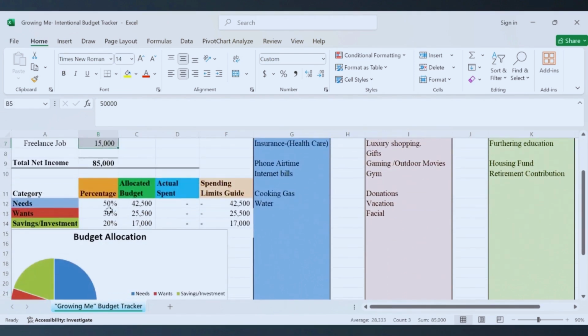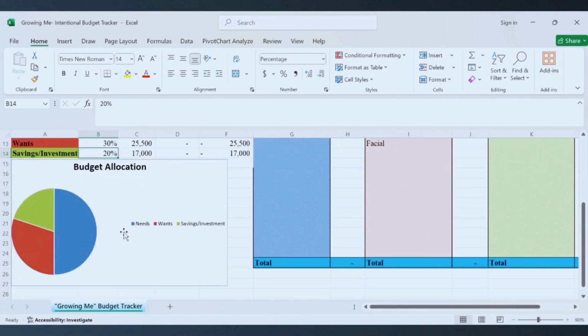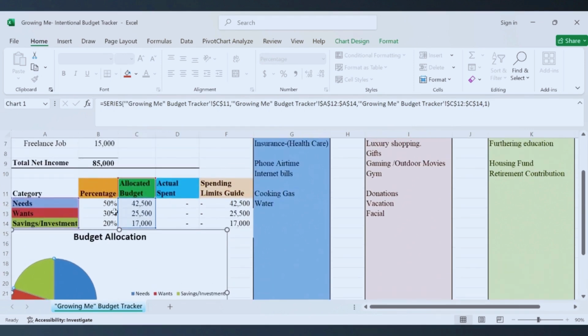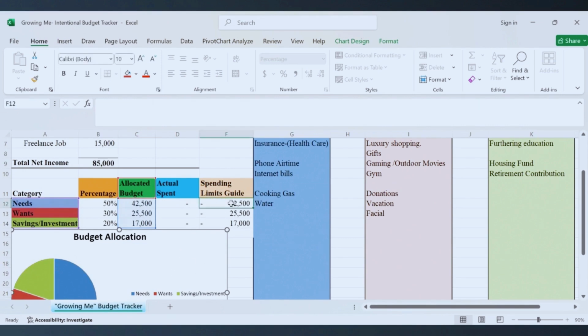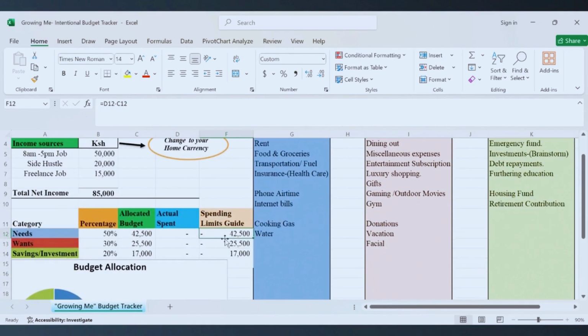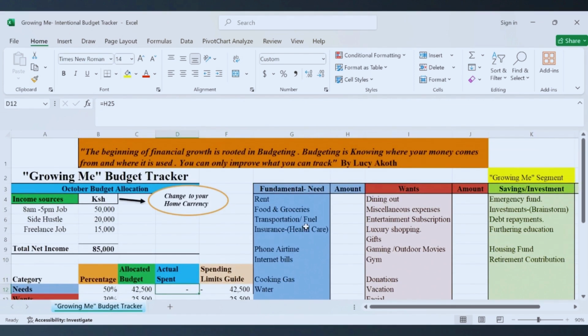So right here are the percentages and the budget allocation as per this pie chart. As you can see, half of what you earn will go to your needs, 30% will go to your wants, and 20% will go to your savings. And according to this, the spending limit guide also tells you that you still have 42,500 to spend when it comes to needs. So whenever you're keying these numbers, here will update automatically to reflect how much you are left with to spend.